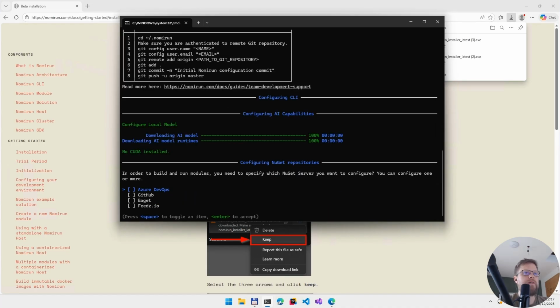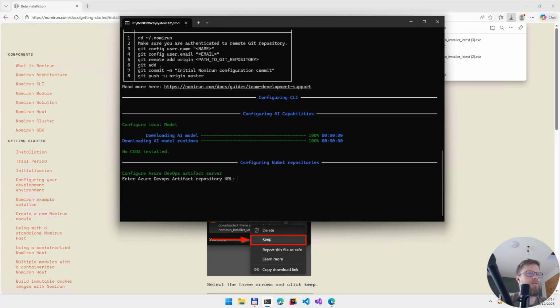The next step is configuring our NuGet package repositories. So Nomirun currently supports Azure DevOps, GitHub, BaGet, and Feeds.io. We will add more NuGet repositories in the future, but for now, I will only select Azure DevOps and GitHub, which I use. So depending on what you use in your company, you can select appropriate NuGet repositories. I hit enter, and now it's time we configure them all.